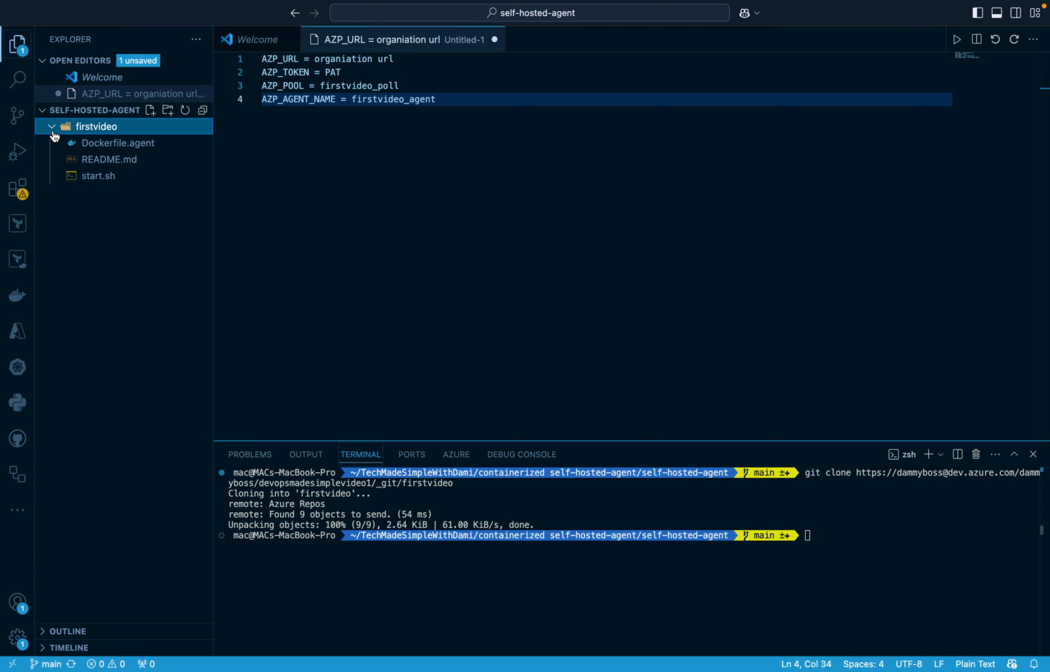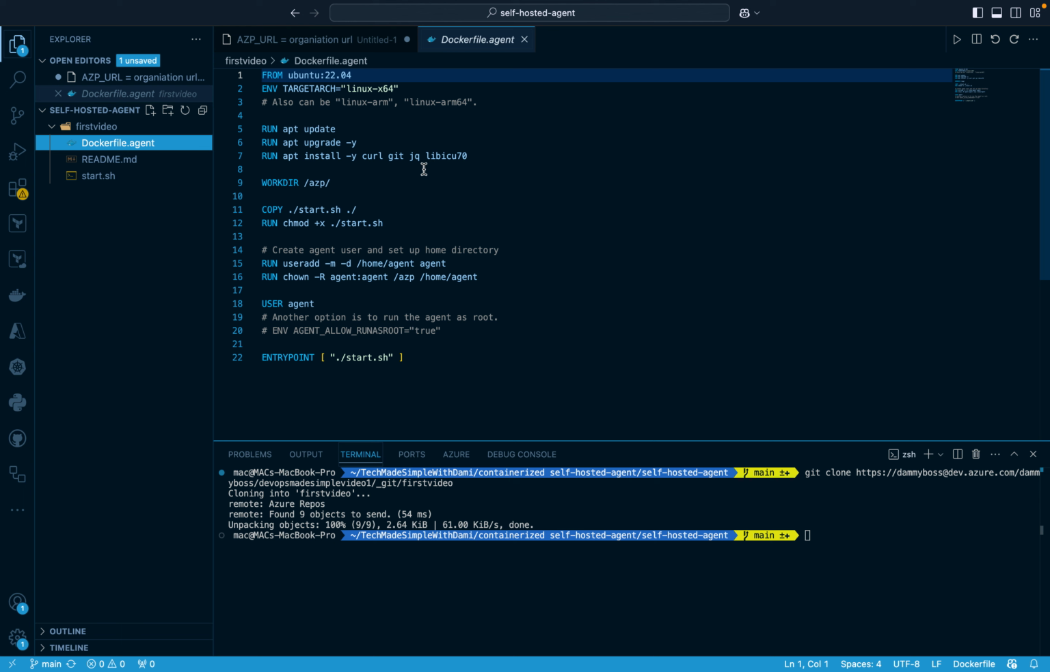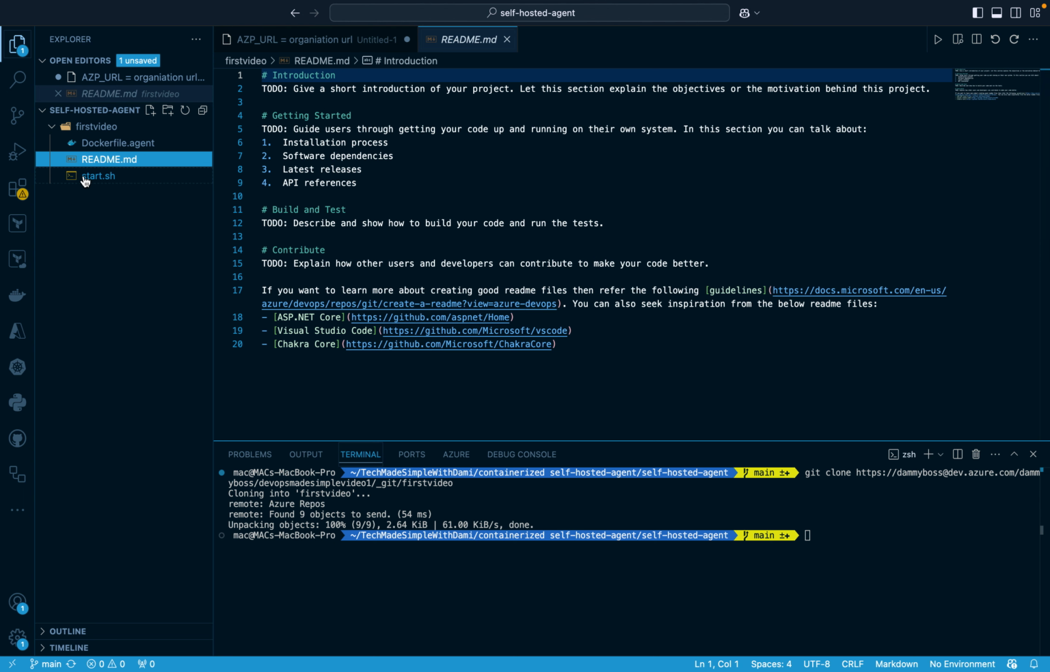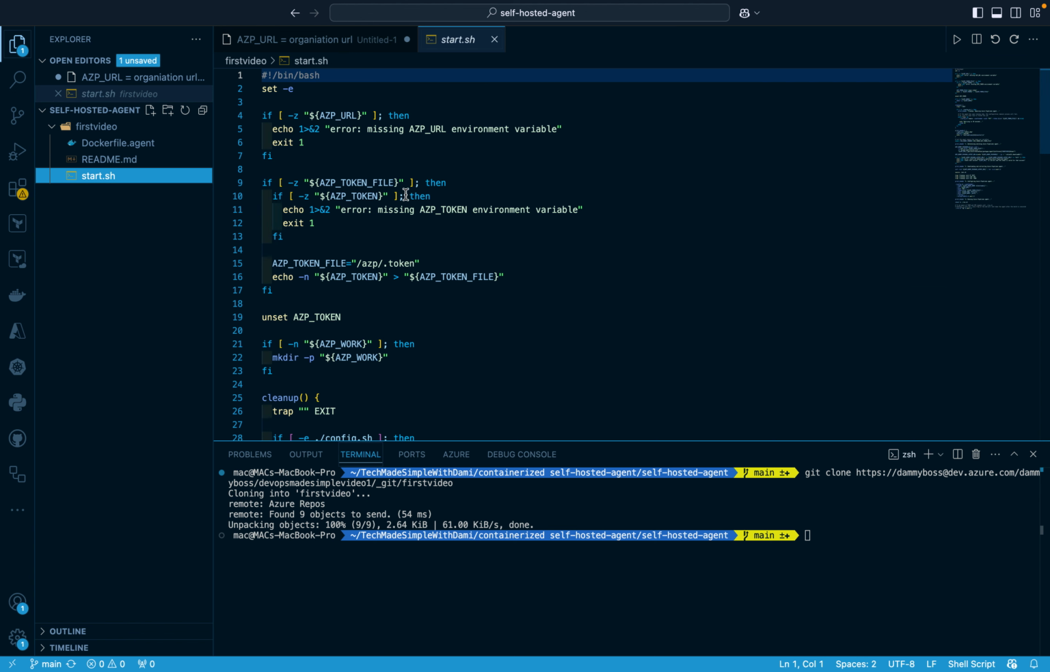All right, so we have successfully cloned this repo, and then we have our Dockerfile here. We have our README here, which was automatically generated at the point of creation of the repo, and obviously we have our Bash start script here, right? So the next thing we're gonna do is build the image, right?